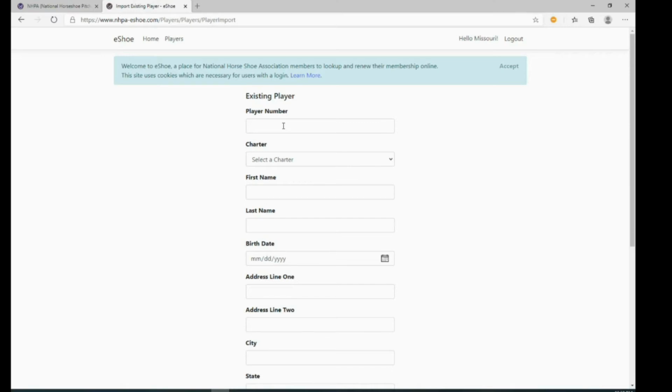Any charter that has 5 numbers, you need to add a 0 in front of the number in the player number for it to be accessible. Anyone who transfers from another charter that is not currently in eShoe will retain the number originally assigned to them by the charter they are transferring from. This number will be their number for life.